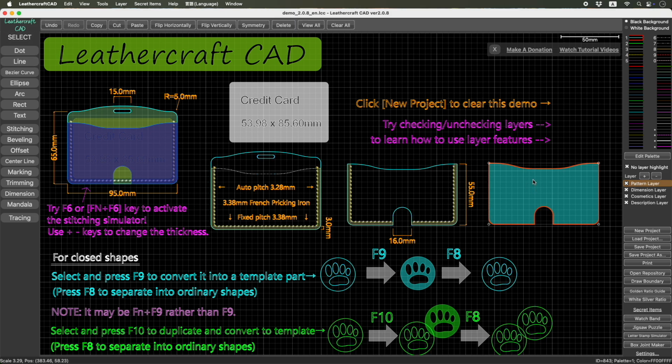It will not create any intersections with other shapes. So this is just for painting purposes, cosmetic purposes. So if you want to keep the original and make a copy of it and paint it, then you can press F10 instead of F9. So let me do that.